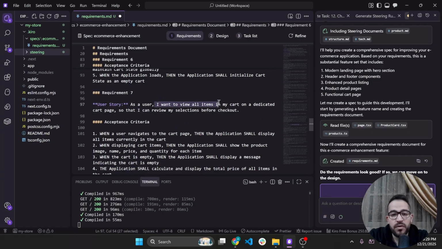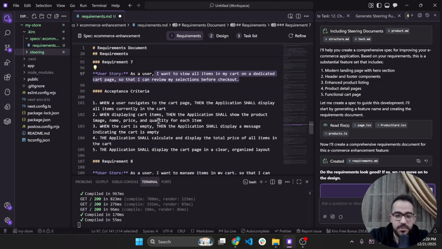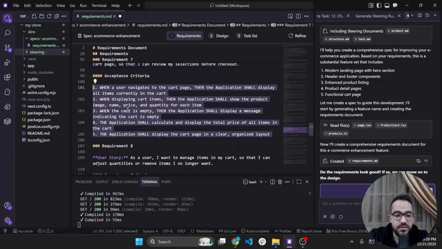So I want to view all the items in the cart on a dedicated cart page. This is definitely what I want because now my store is very simple. I want to have cart and a cart functionality. So these are some of the requirements as well.